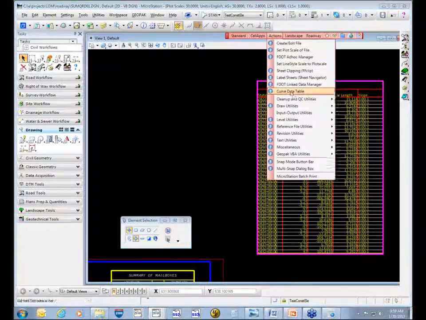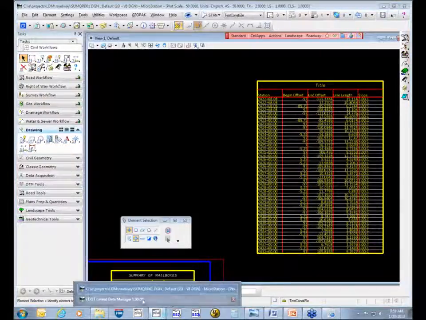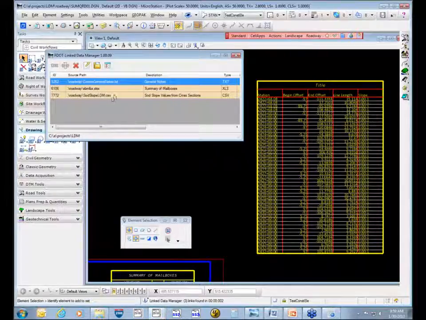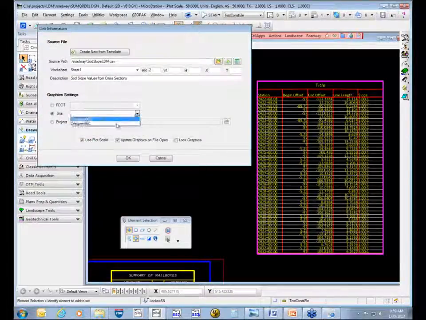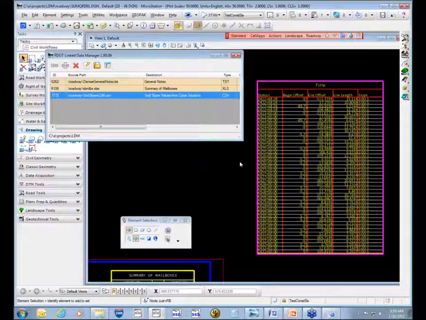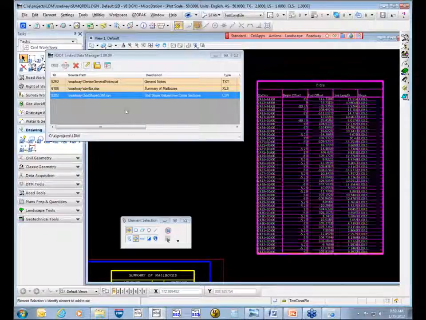Oops, I closed LDM, Linked Data Manager. I think I closed it. There we go. After that, I can then go into my links, click on site, and I now have options. Okay, so consultant XYZ, tell it okay. And now it's got different colors again. I used purple and pink that time, just so you could see that it's using different settings, is the only reason I did that.